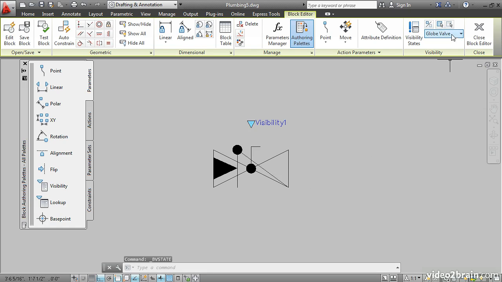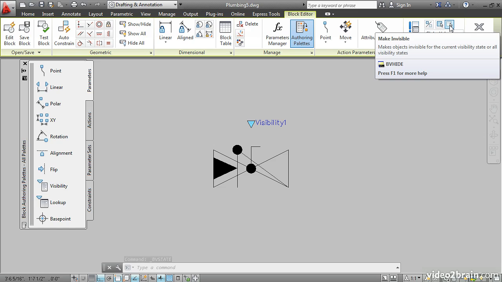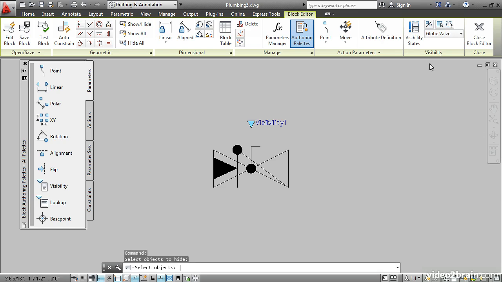Now we need to make the other valves invisible in this state. So we need to make the gate valve and the check valve invisible. So I select them and press Enter. Now let's see the behavior of how this works. Open this drop-down and you can select Check Valve or Globe Valve. It seems to be working.